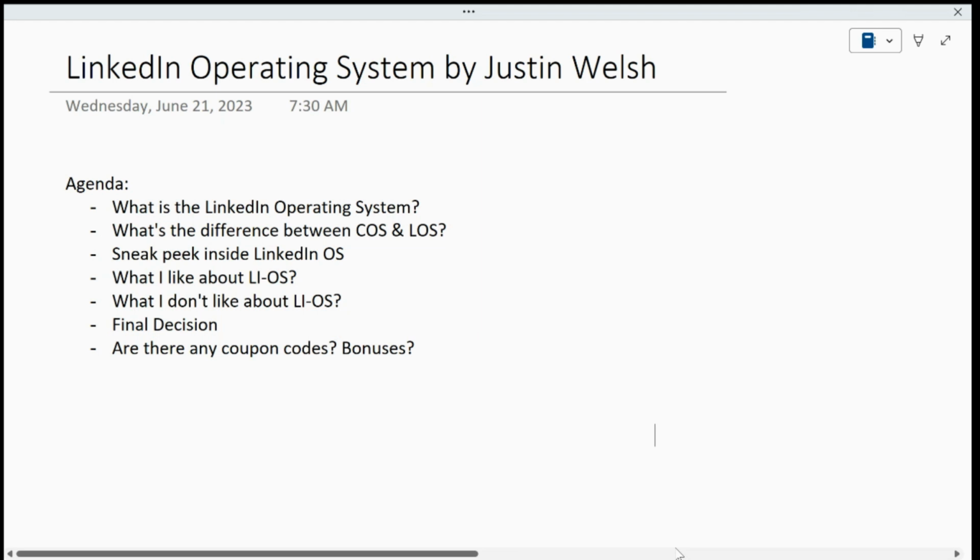So today, again, we're going to be walking through the LinkedIn Operating System Review by Justin Welsh. I like to start with, like all good things, an agenda. We're going to walk through what the LinkedIn Operating System is, the difference between Content OS and LinkedIn OS, a sneak peek behind the scenes inside the LinkedIn Operating System, and the things that I like and don't like about LinkedIn OS. I'll give you my final decision, and I'll let you know of any coupon codes and bonuses that you can receive by purchasing the LinkedIn Operating System.